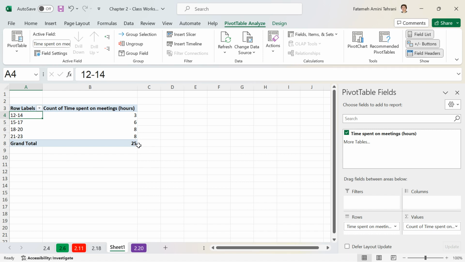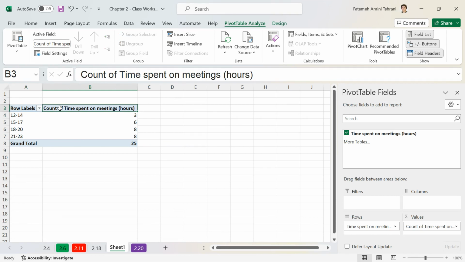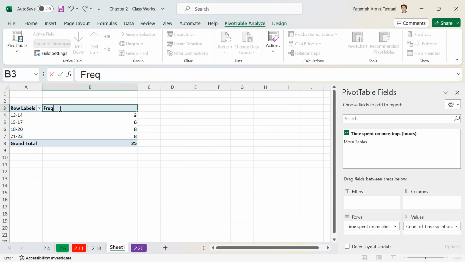Total number of items in my data is 25. 3 of them are between 12 to 14. 6 of them are between 15 and 17. 8 numbers are between 18 and 20. And another 8 numbers are between 21 and 23. The smallest number is 12. The maximum number is 23. It's a frequency distribution table.